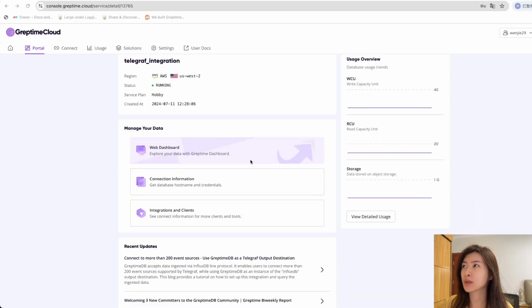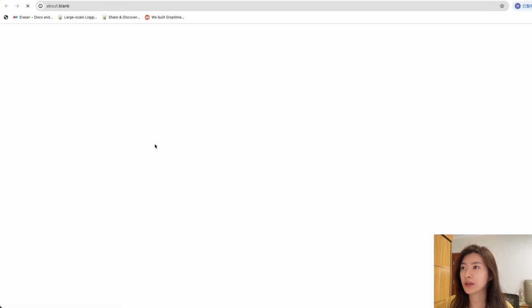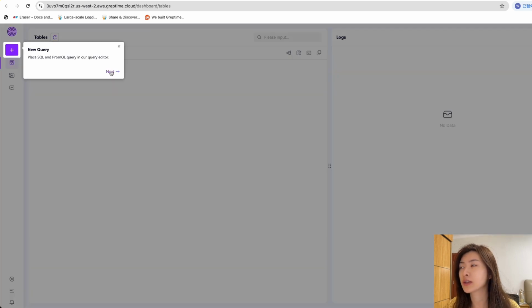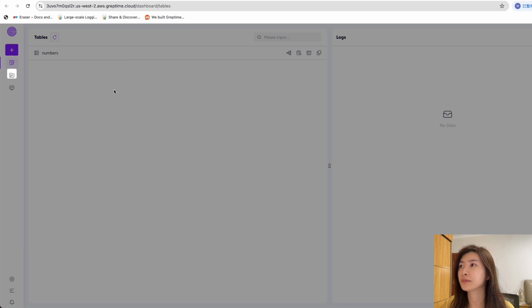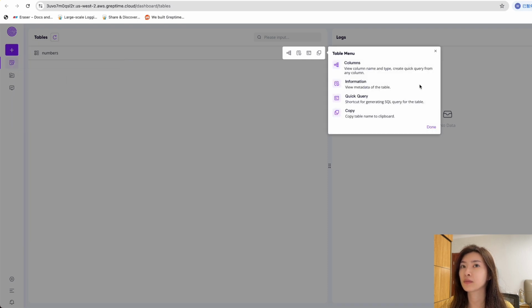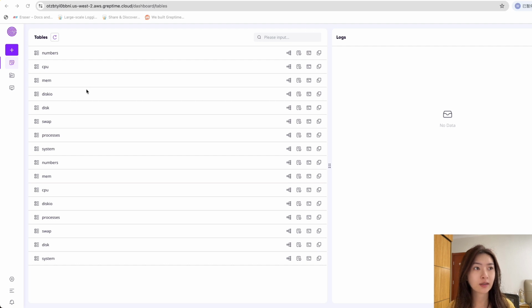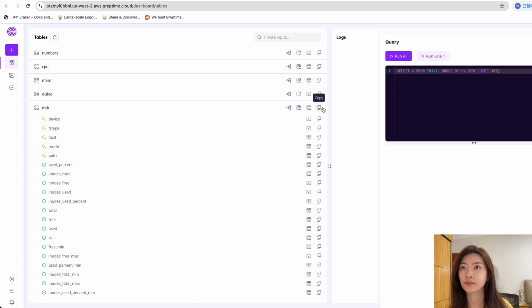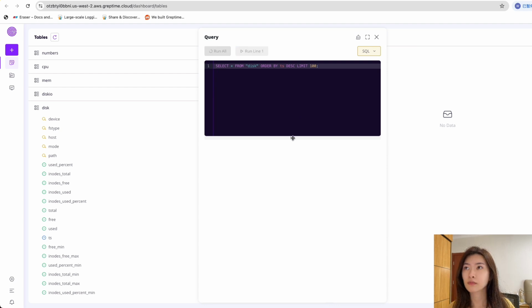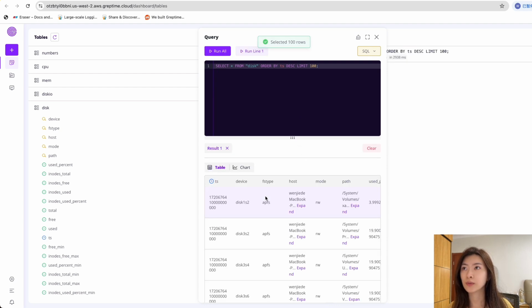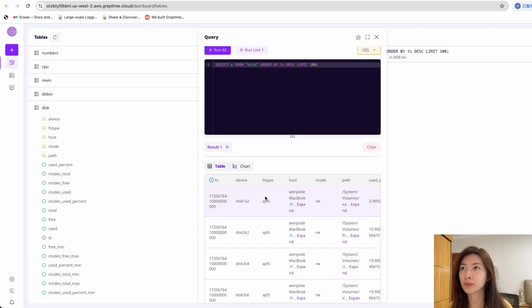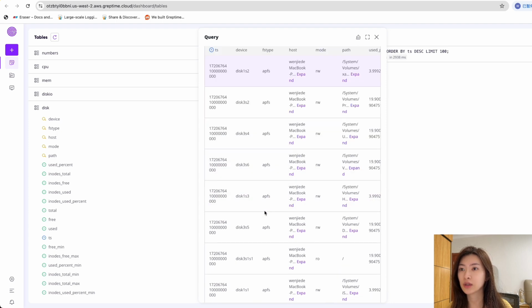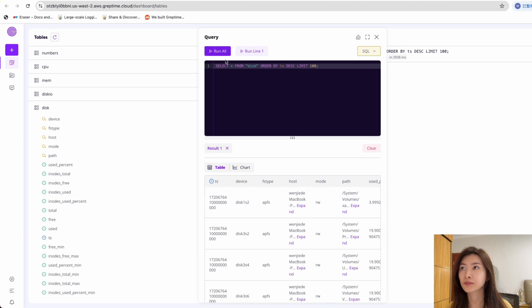Now let's go to the GreptimeCloud homepage again. Hit Web Dashboard. If you are using the GreptimeCloud Dashboard for the first time, it will also guide you through the console here. You can see that all metrics are successfully collected into various tables, and you can query events using SQL. Hit Query Table. If we select from disk order by TS, we can see all the data here.